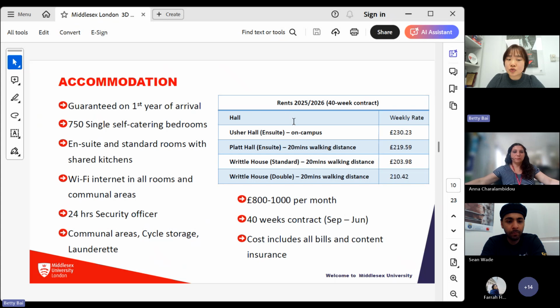And we do provide accommodation, and for all the international students, the first year arrival will be guaranteed. So you will 100% get a room, and the charges range from 800 to 1,000 per month.